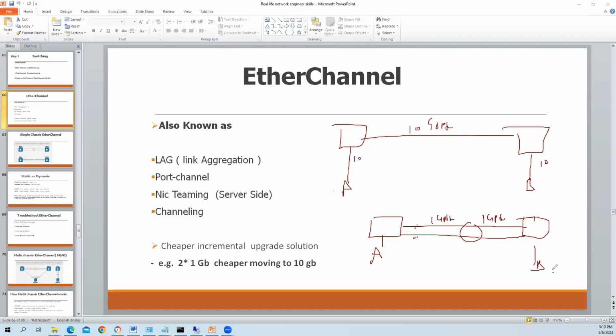This is what we generally call a flow. When I'm talking about a flow, I'm talking about one particular source to one destination. So per flow, you will get a speed of only 1 Gbps. However, if we have multiple source and destination IPs, maybe one flow is going via link 1 and the second flow is going via link 2.